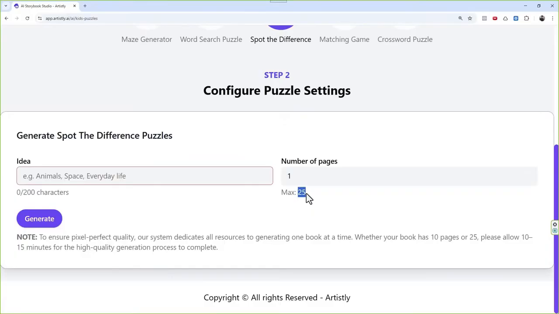Now, let's say I will just be very specific, right? I just want to create my spot the difference related to animal theme, right? And I'm going to create 15 pages, right? That's it. That's all you need to worry about. No more manual process of editing individual images or doing all sorts of crazy stuff. All you gotta do is give an idea and how many pages of book you want and generate.